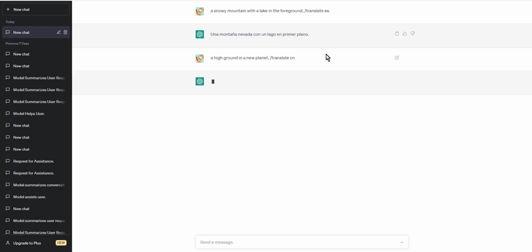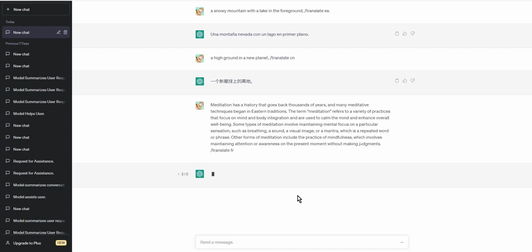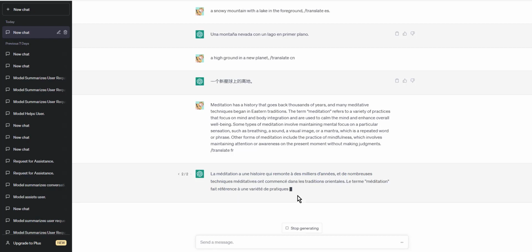Step 4. Continue the conversation. You can continue the conversation in the translated language, or you can switch back to the original language by entering the translate command, followed by the code for your original language. And that's it. You've successfully changed the language in ChatGPT. Now, you can communicate with people in any language you choose.